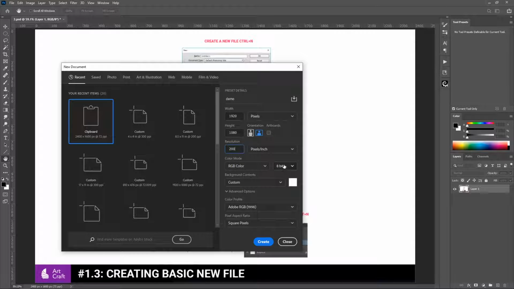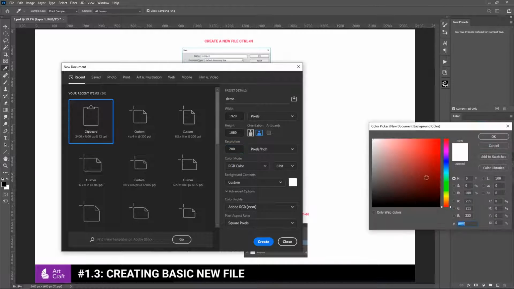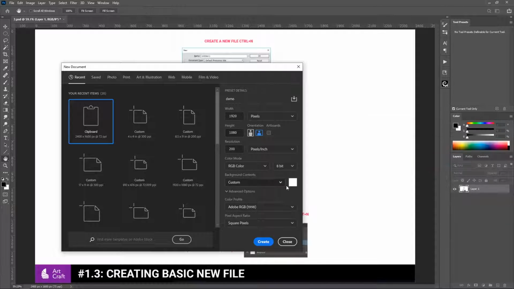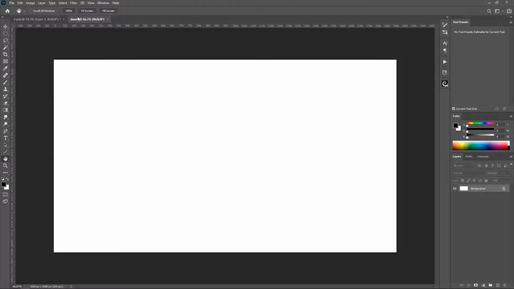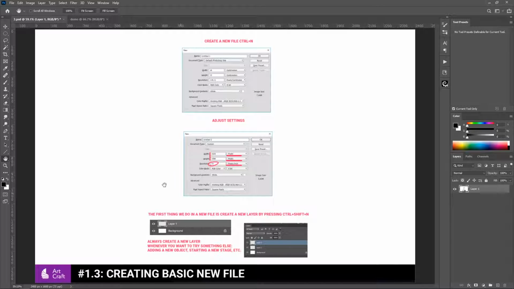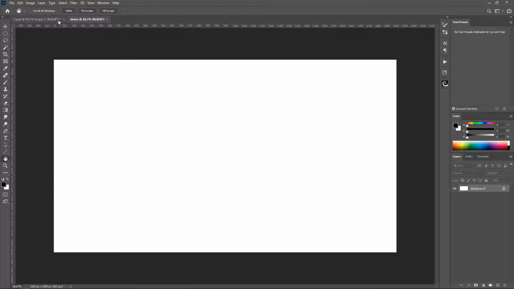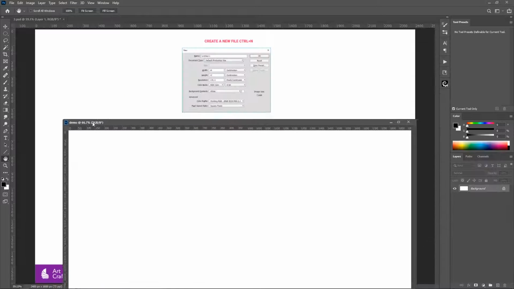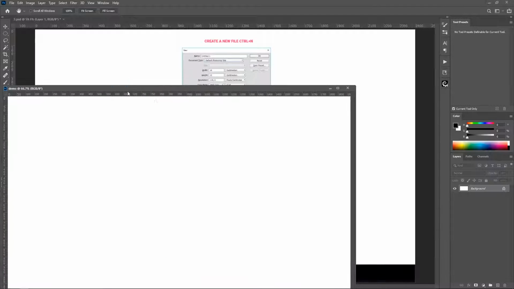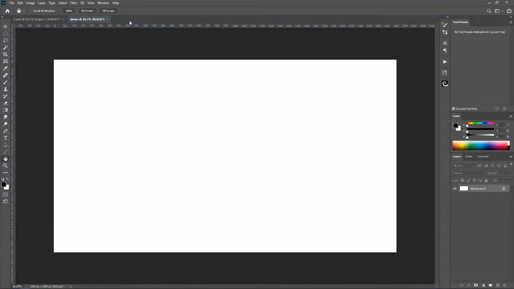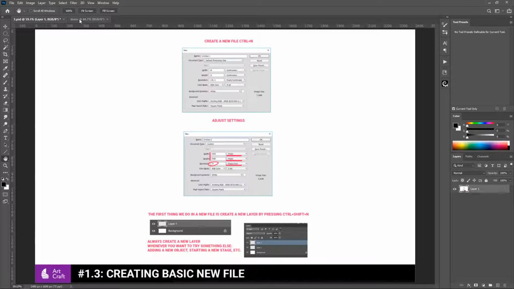The color mode and 8-bit can stay as is, and same with the background. If you want maybe a black background, then that's fine, but just keep it white for now. With that being said, I just press create, and here we have this demo file in a new tab. Just because I have this file already open, it created this new tab right here on the top area. And what's cool is that I could just move this and see the other file while working on this one, and move it back. So it's nice to be able to work on two files at the same time like this, right?